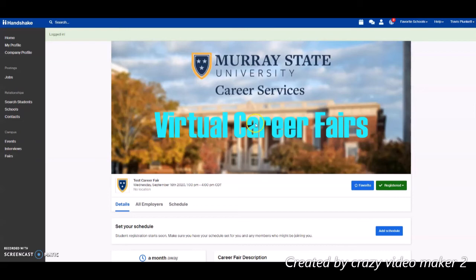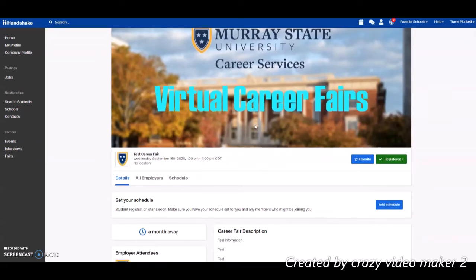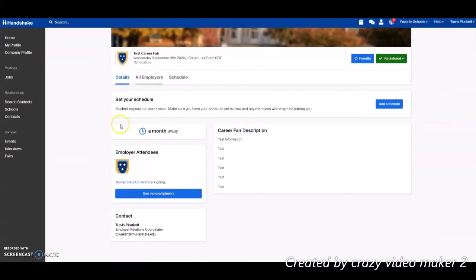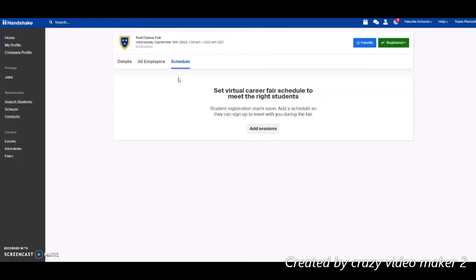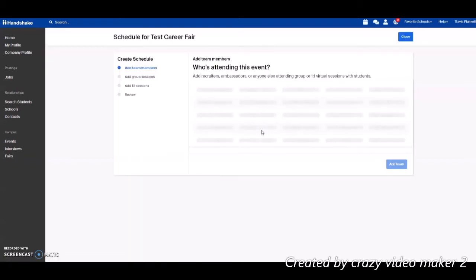But we're going to jump in, and I'm going to show you a little bit about how to set up your schedule. If you scroll down, you'll see this is kind of like the home page. It already has a pop-up that says set your schedule, add schedule right here. If you don't see this button, all you have to do is go over here and click this schedule tab. Then it'll come over here. It says set virtual career fair schedule to meet the right student. So all you have to do is come here, hit add sessions, and it's going to pull up a page.